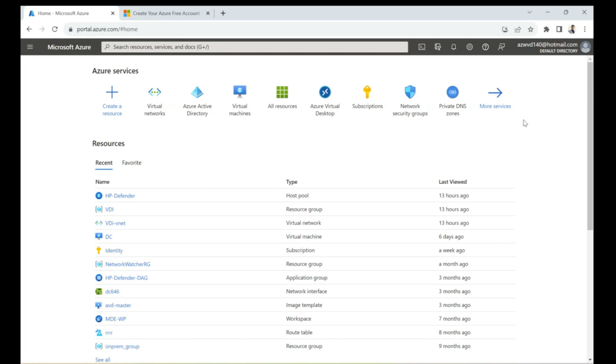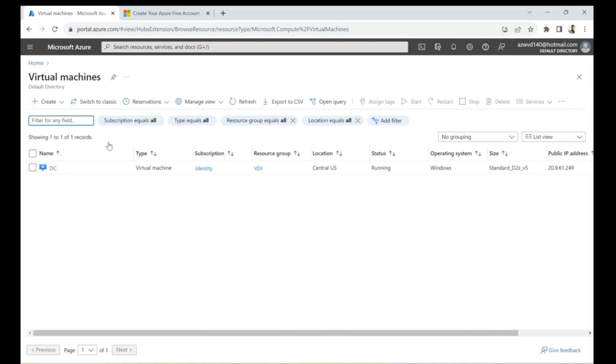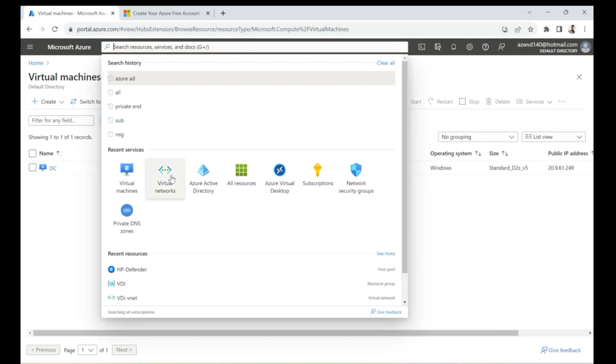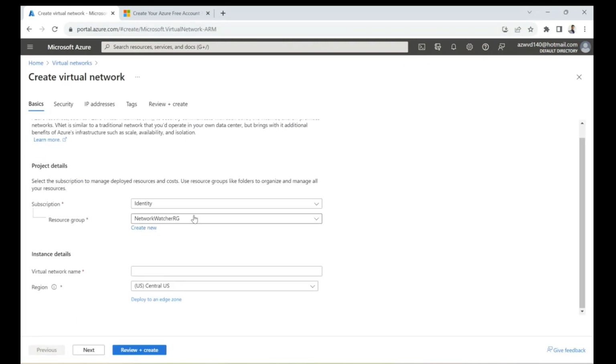Once you have a subscription, the next part is to make sure that you have a domain controller, and then you have your AD, DNS, etc. Before you deploy the domain controller, the first thing we need to deploy is a network. So let's create a network.